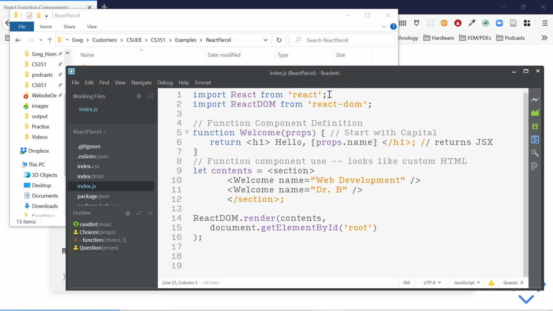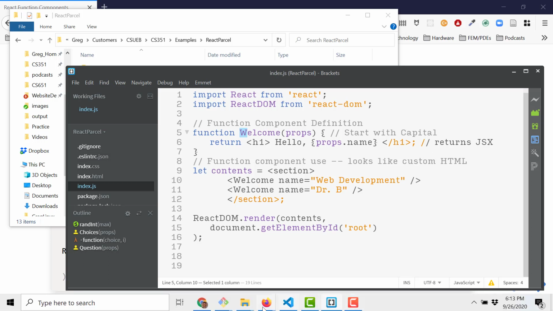We've got import React, our usual stuff, React DOM. Then I have this function. It starts with a capital letter: Welcome, props, return, hello, props name. So this is returning JSX. Now, let's see some usage, or what we hope is usage. Here's a contents. It's a section. Now, we're calling this thing that looks like the name of the function, but it's in JSX type syntax. Let's see if this will work.